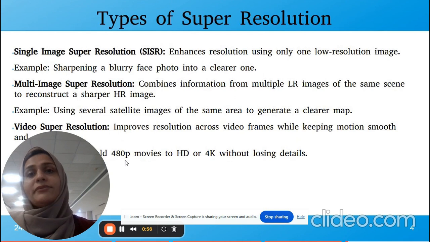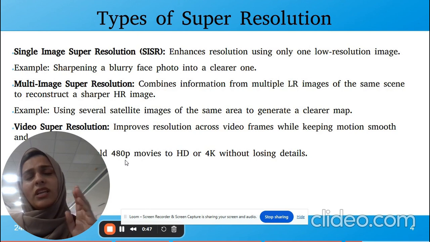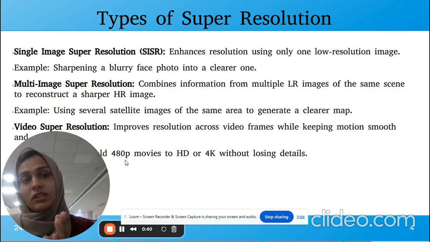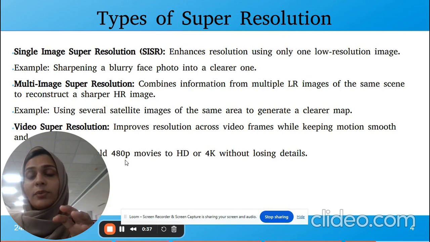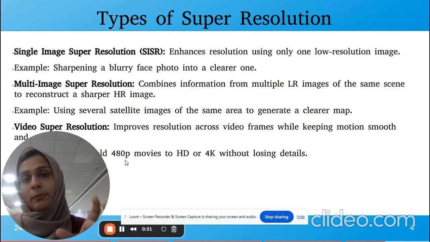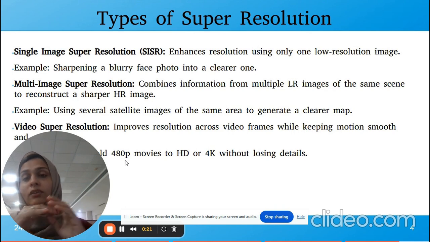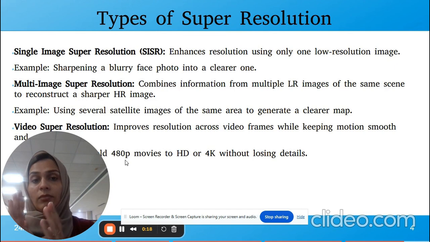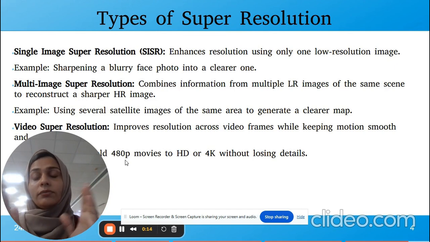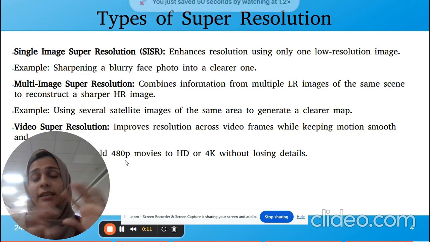Next, what are the different types of super resolution? The first one is single image super resolution. Single image means one low resolution image is converted into a high resolution image, enhancing the resolution using only one low resolution image. For example, sharpening a blurry face photo into a clearer one. Next is multi-image super resolution, which combines information from multiple low resolution images of the same scene to reconstruct a sharper high resolution image. For example, using several satellite images of the same area to generate a clear map of what has been captured.